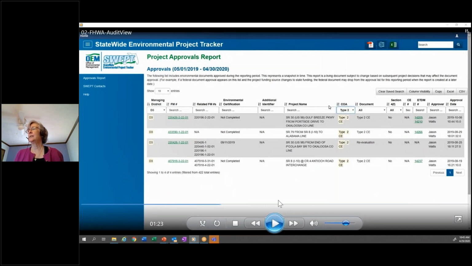The information that's shown here is the FM number, any related FM numbers, whether or not the environmental certification has been completed yet, the project name, the class of action, which I selected on, but also the document type. For example, it might be a type 2 that's a reevaluation. Whether or not there's a section 4F identified. If it's a type 1 CE, it will have the CE number that it qualifies under. If it's linked to our ETDM process, it'll have a link, and it also indicates who approved and what the date was that they approved.